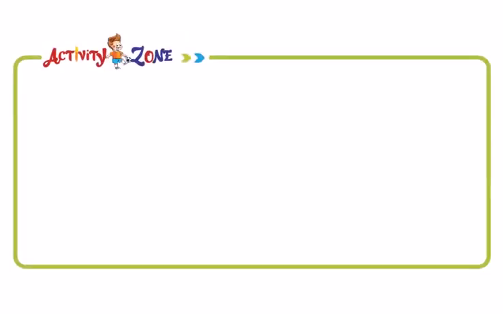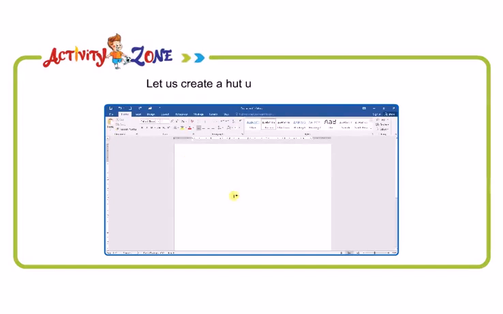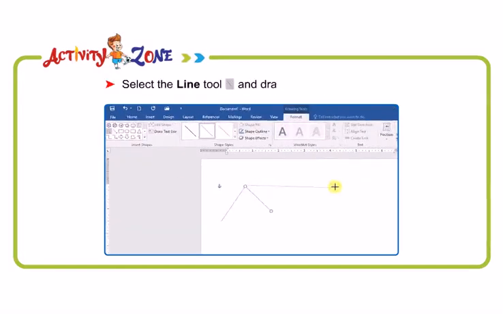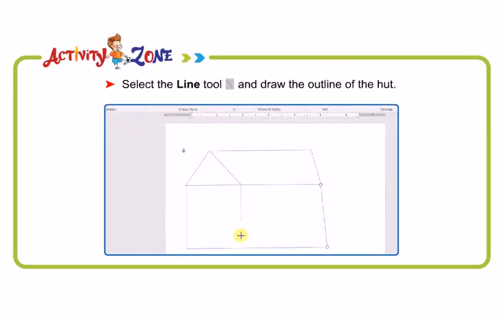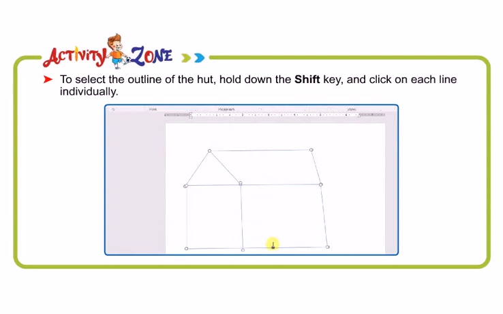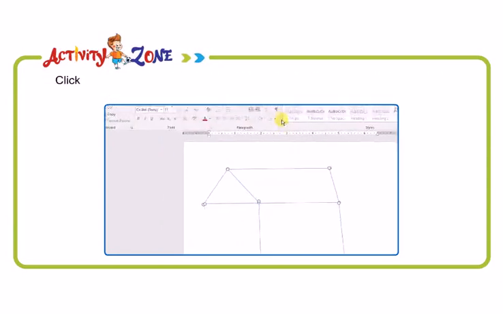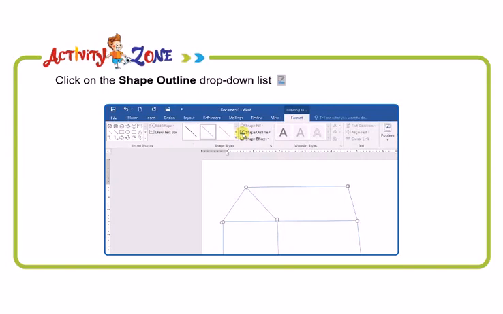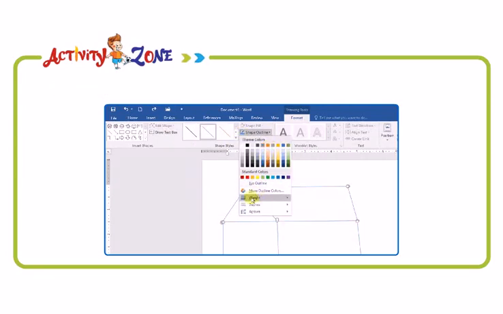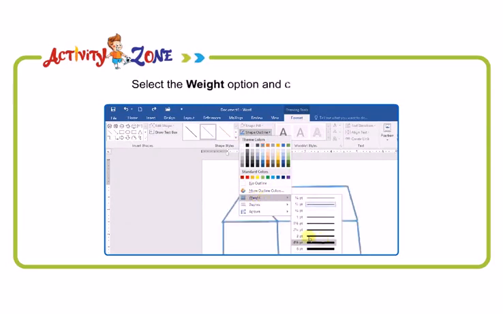Now let us do an activity to understand shapes better. Let us create a hut using various shapes. Select the line tool and draw the outline of the hut. To select the outline of the hut, hold down the Shift key and click on each line individually. Click on the Shapes Outline drop-down list in the Shape Style group on the Format tab. Select the Weight option and click on 3-point line.